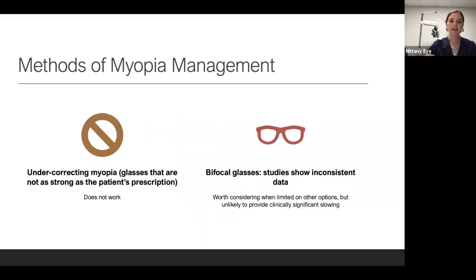This slide has the things that don't work quite as well, just so that in case you are wondering, would this work? One thing that's been tried is when a child has a small prescription, just not prescribing it to see if that would help slow it down. It doesn't work in any studies that have used that as a method to check.